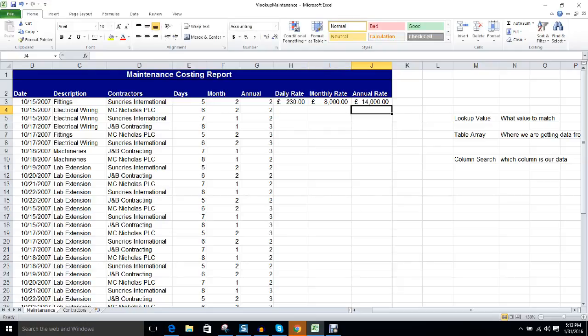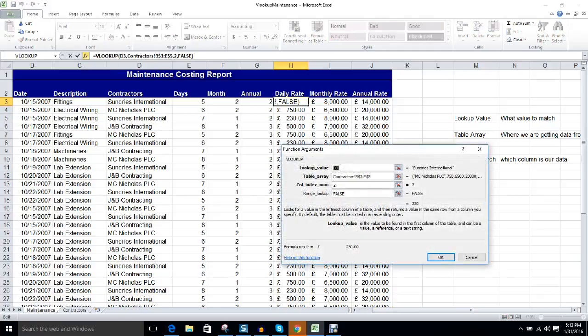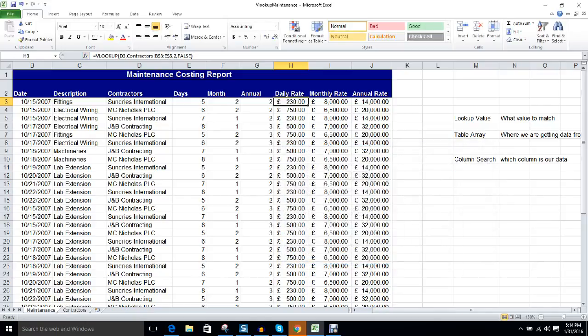So now I can copy the formula. I can select all the 3 columns and double click onto the fill handle, and that will automatically give me the daily rate, the monthly rate, and the annual rate for all the other rows. Remember the VLOOKUP: if I click onto the fx again, it will show me my lookup value, my table array, the column index, and false if we don't have the values sorted. So this is a small demonstration as to how to use the VLOOKUP in Excel.